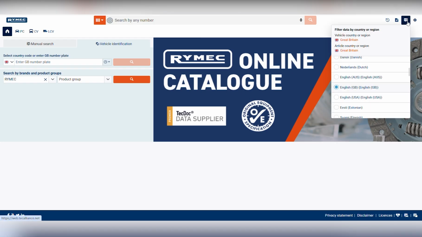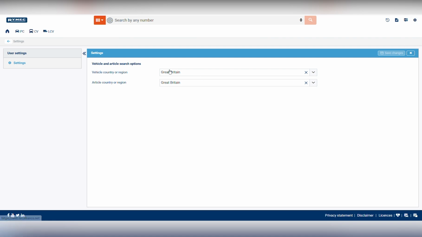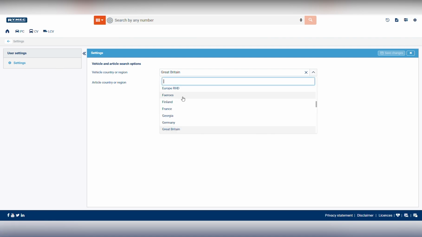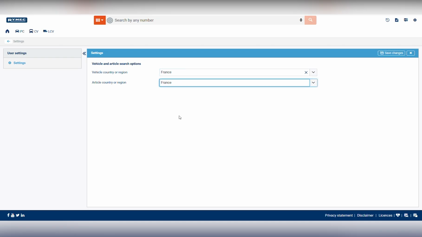Over here you have your language and region buttons. This will be set for Great Britain at the moment, and you can also change your languages, and these are your settings for your user. At the moment the regions are, if you want to check France, you can check France, and that will bring back the vehicles that are specifically for France when you save the changes.